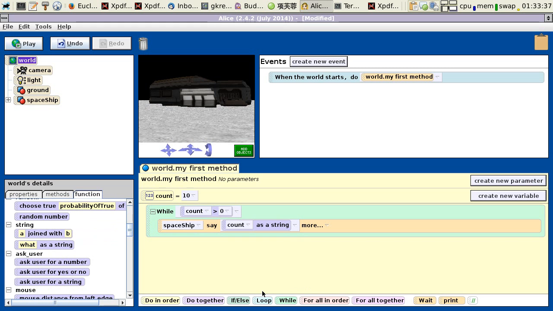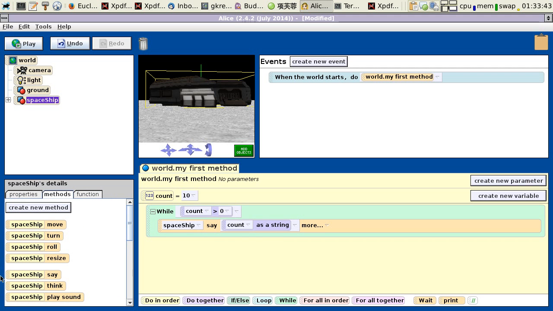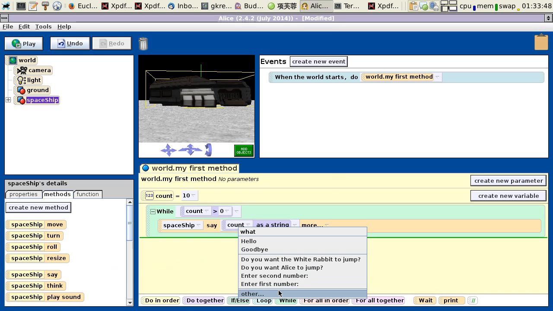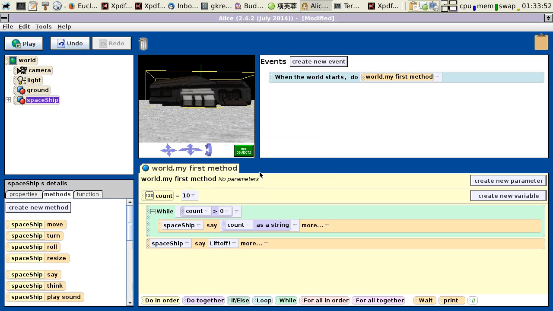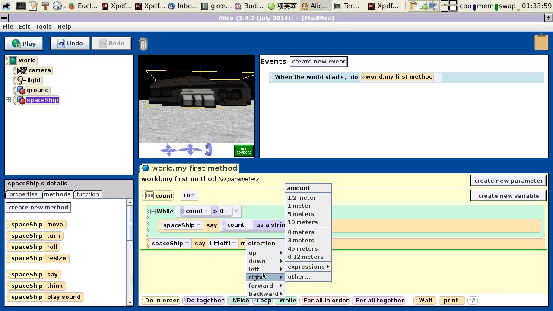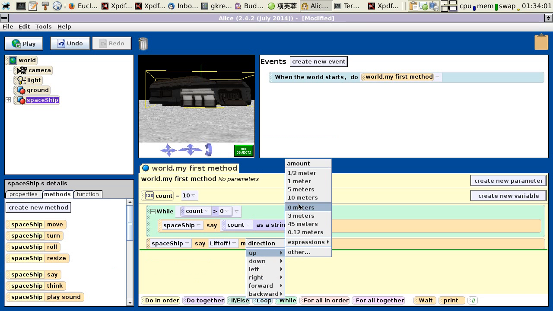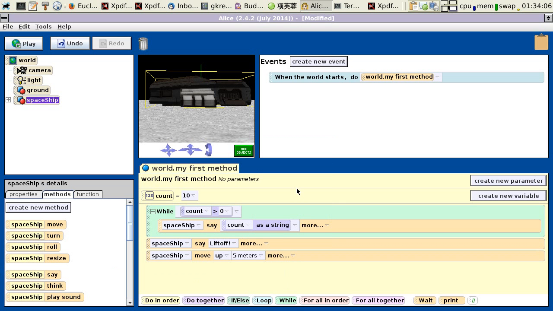And now, remember I said I wanted the spaceship to say liftoff. So after this loop is done, once we've counted down to 0, make the spaceship say liftoff, and now we have to actually make the spaceship take off. So the spaceship is going to go up, and let's make him go up 5 meters. See how that works. Let's play this world, see what happens.